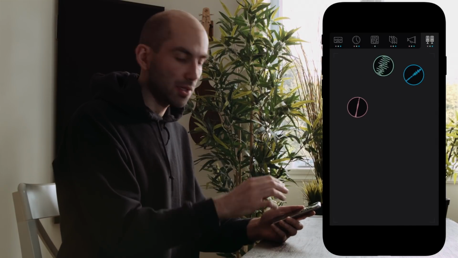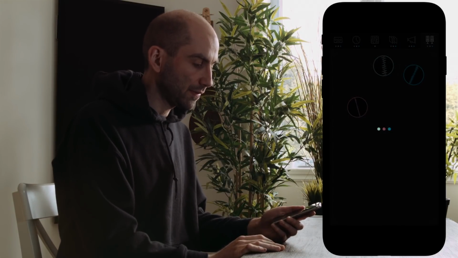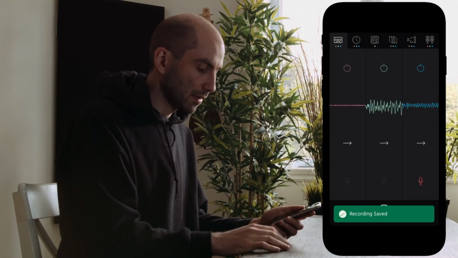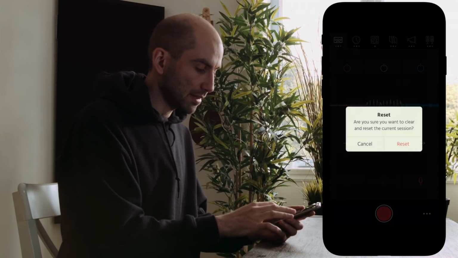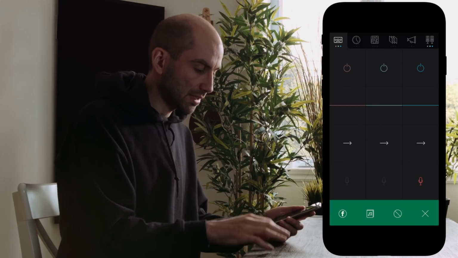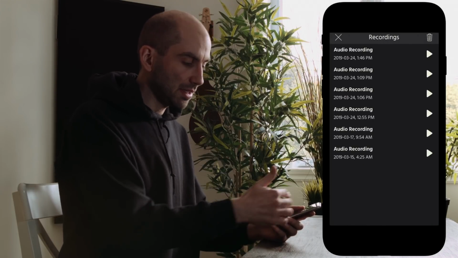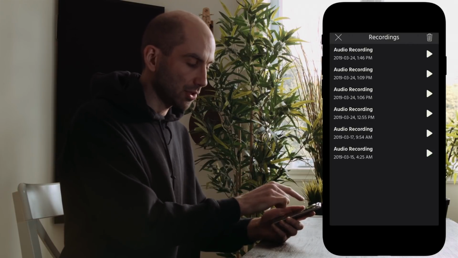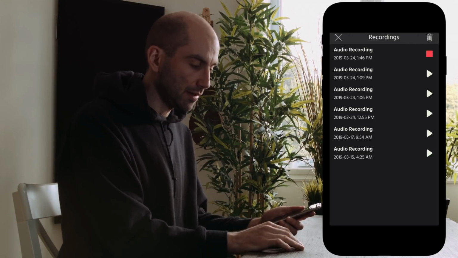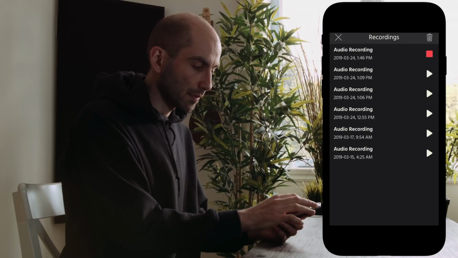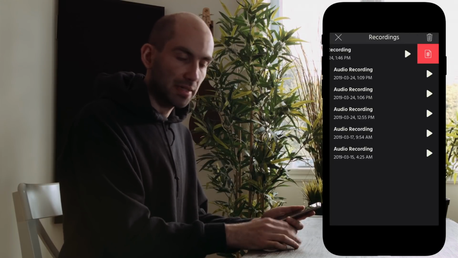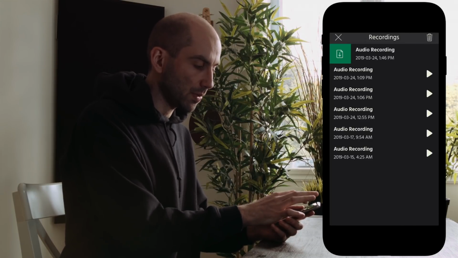When I'm happy, I can double tap again. Now you'll see the file will get saved. So now I can go here and reset this if I want to. To see my recordings, I can go to this menu again and tap this little note button. So now these are a bunch of recordings I did in the past, including the one we just made, so you can audition it here. Of course, you can delete it by swiping left, or you can share it by swiping right.